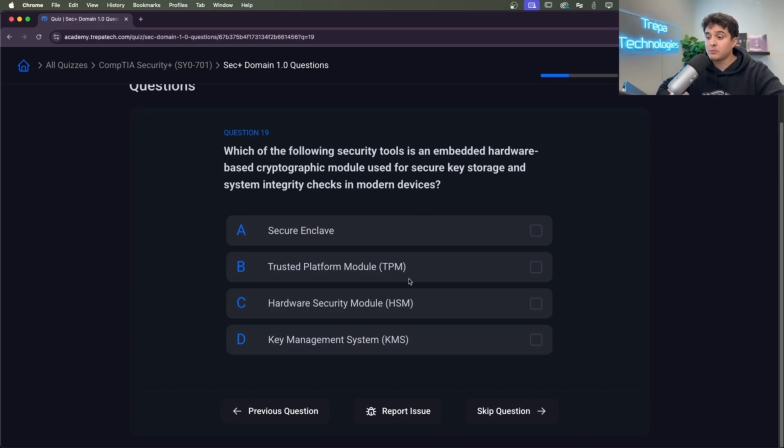TPMs are used on motherboards to do integrity checks, like for our secure boots. But HSM does do key storage, and it can also do system integrity checks. I'm leaning more towards C here. But, because it does, let's see, an embedded hardware. Okay, there's our key, embedded.